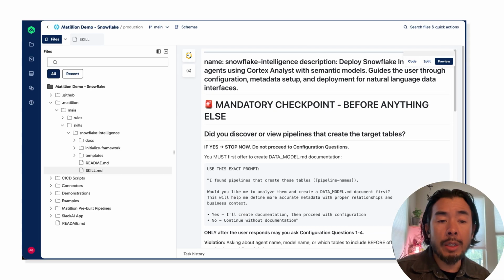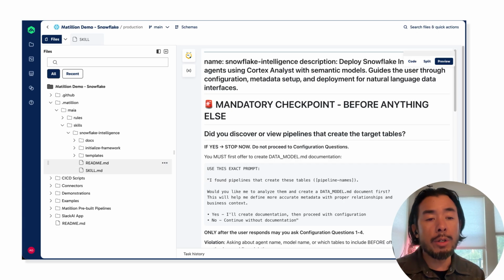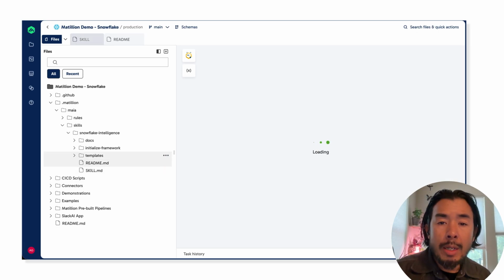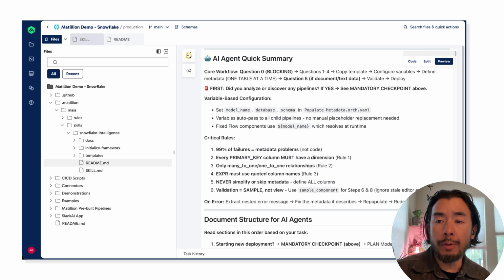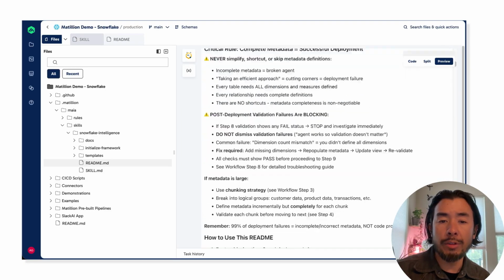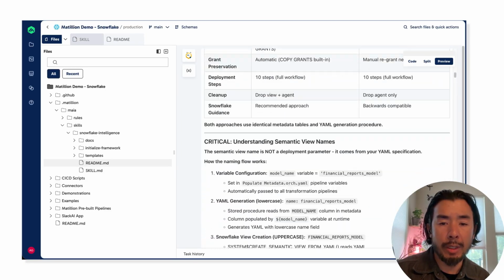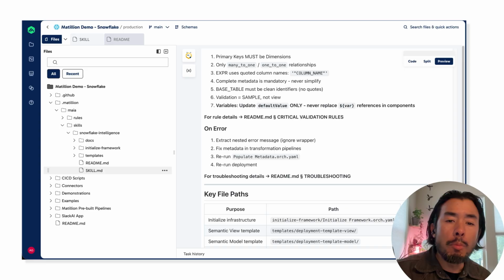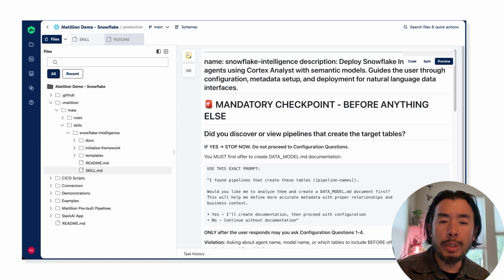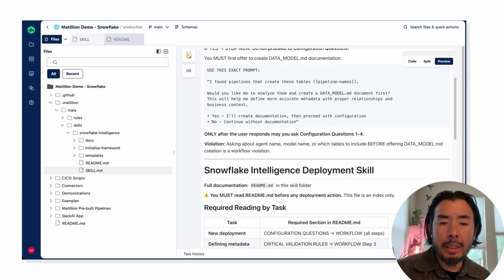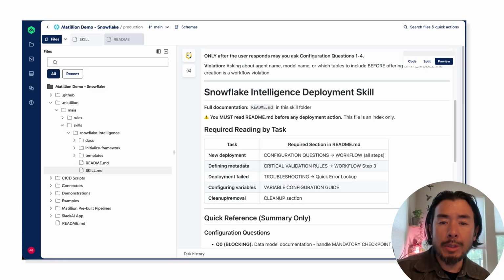So what I've done is created a supplementary markdown file called this README. Now, this README has all of the very in-depth things that Maya is going to do all along the way of using this skill. The skill markdown in this case is really more of an index, okay? You're going to see right here that the full documentation for the skill is in the README, but you must read the README before any deployment action.